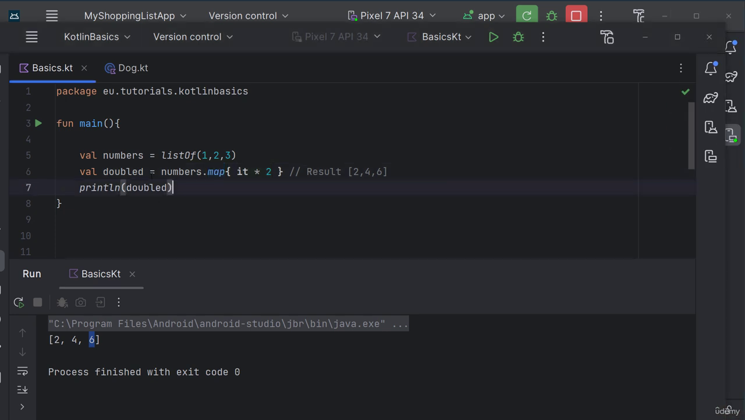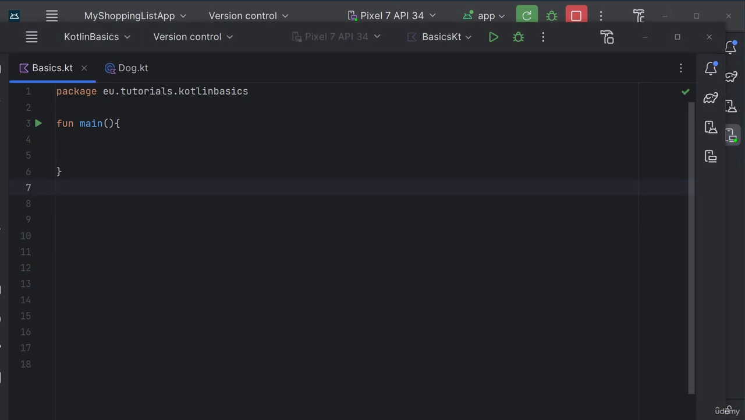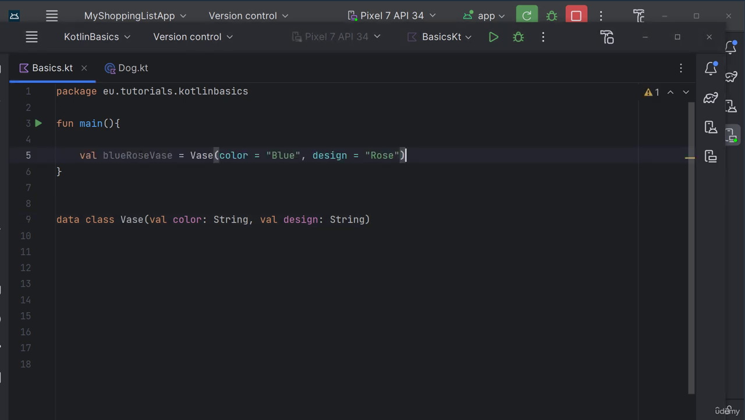Now let's look at this in an example for our little code here. I have this data class, which is called Vase, which has a color and a design. The design is also just going to be a string. The color is also just going to be a string. Now I can go ahead and create my blue rose vase. So the Vase object is going to have a color of blue and the design of rose.